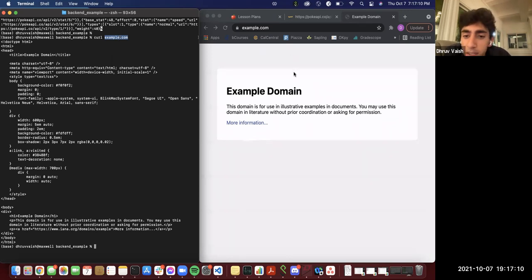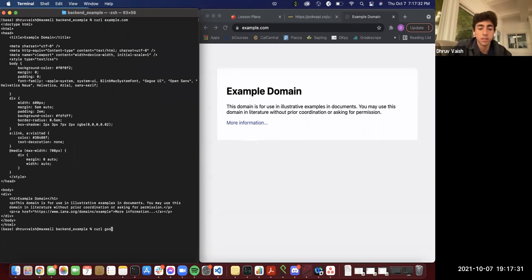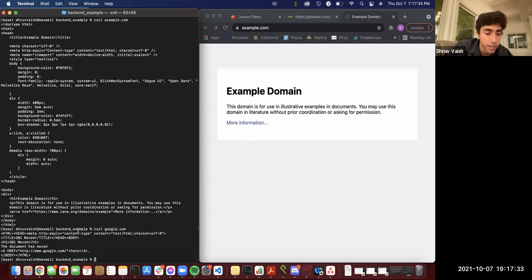Okay, now another question. Does curl get CSS and JavaScript in a different form? It's certainly a little complicated. We can look at a more advanced website. Let's just go crazy with it and see what happens, right? This document has moved. I don't know what that means.